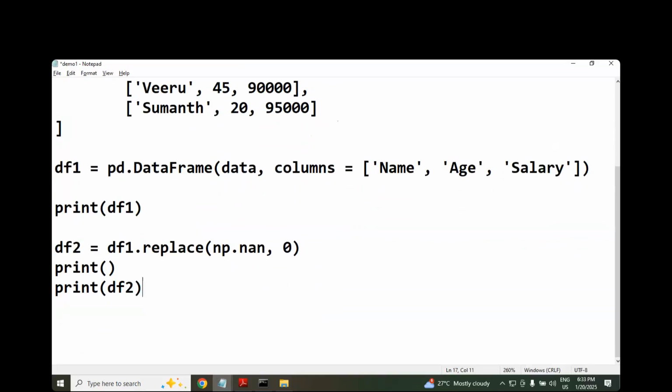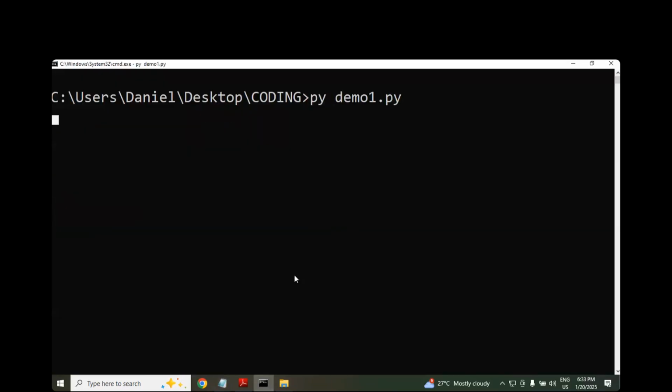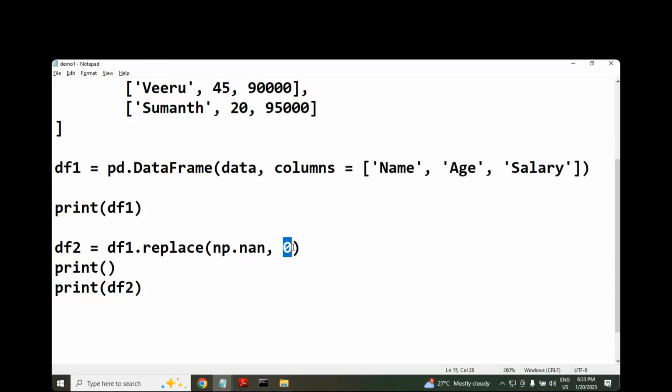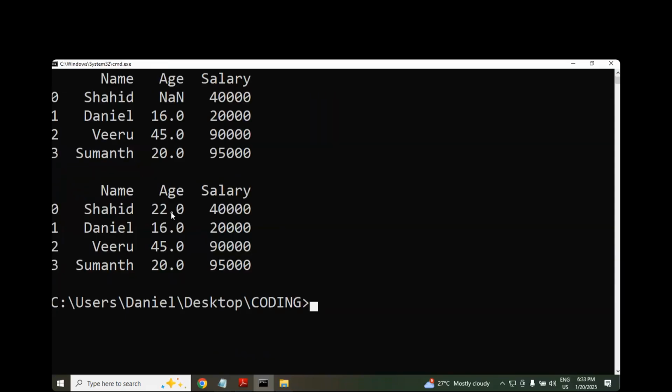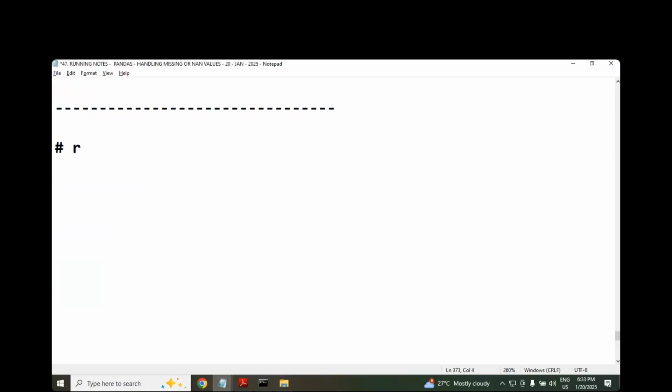By practice, you can remember all these things. See, we are filling with 0. Now try to understand. Yeah, good. We are good to go. Very good. Take this example. You can move on. Replace method. What method, sir? Replace method. We are good to go.